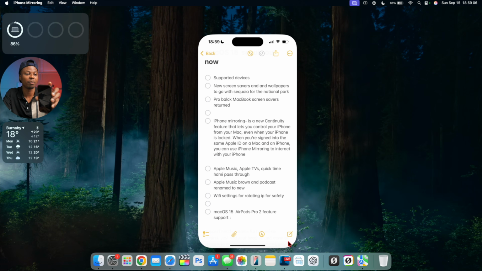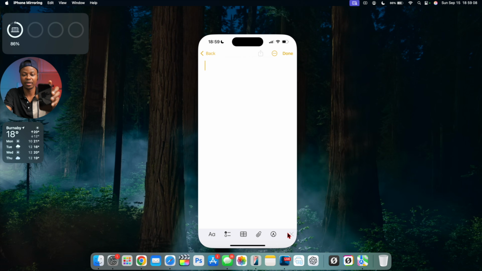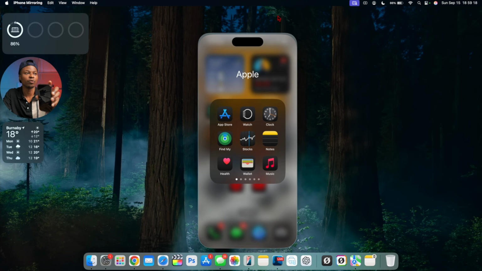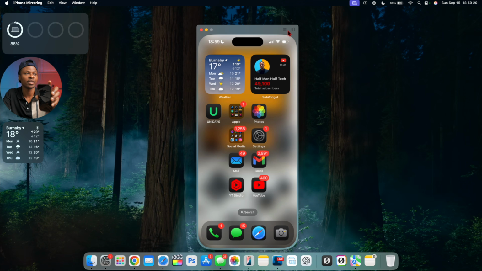If I wanted to write a message or write a note, I'm just using the click here on my Mac, so I can click here, and then if I type using my Mac's keyboard, you can see the random letters or whatever I'm typing right here. And if I want to go all the way back, I can click here and go to the home page. If I press it again, you can see that.